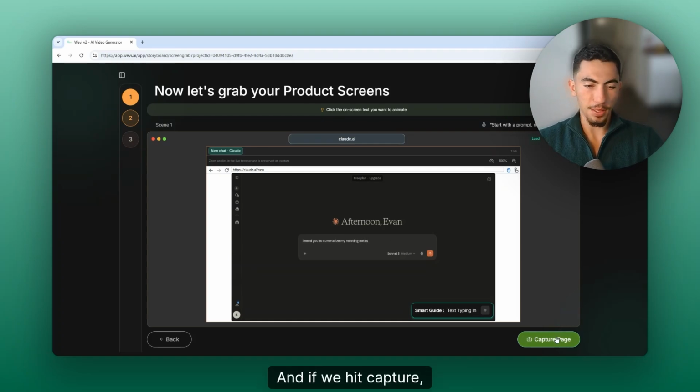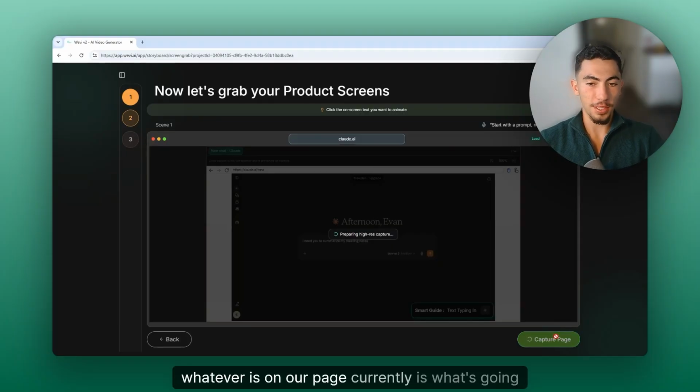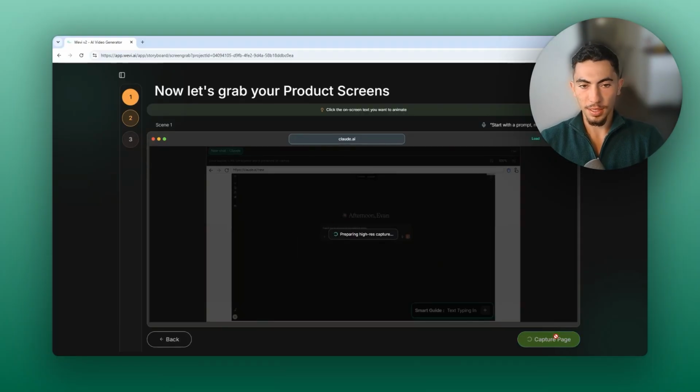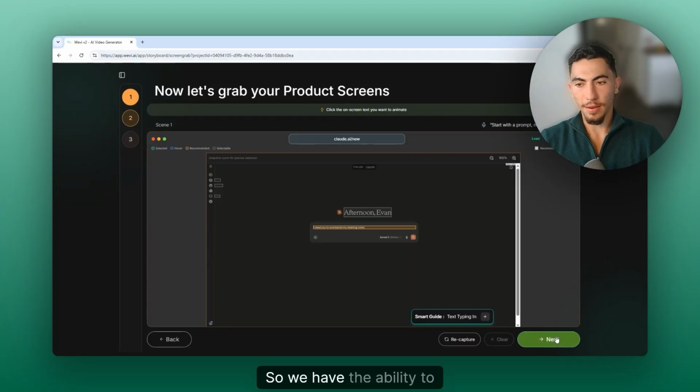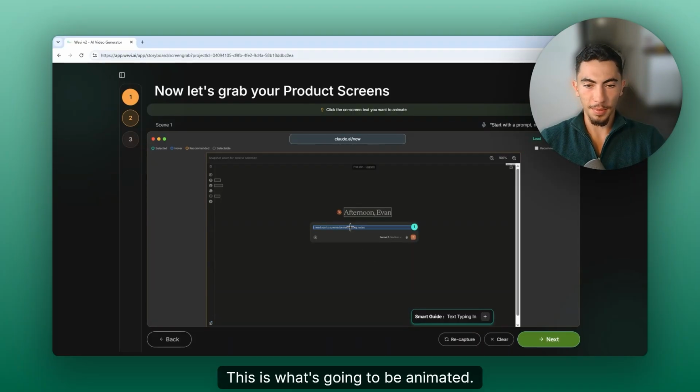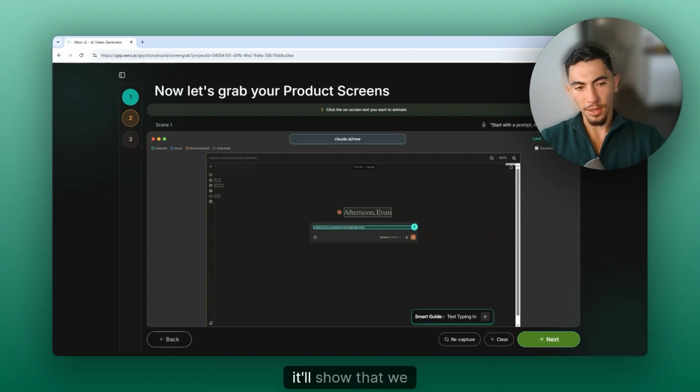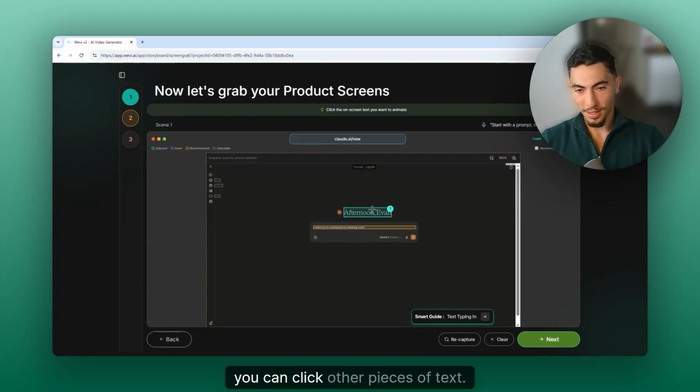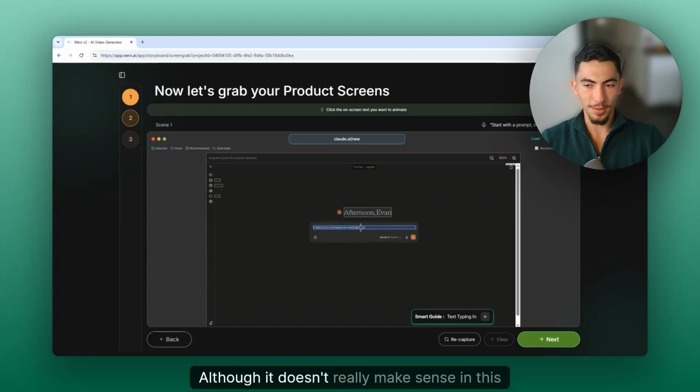And if we hit capture, whatever is on our page currently is what's going to be captured in the UI animation. So we have the ability to select the text here. This is what's going to be animated. So if we click that, it'll show that we have selected one of one. If you wanted to, you can click other pieces of text, although it doesn't really make sense in this example. And then we'll click next.